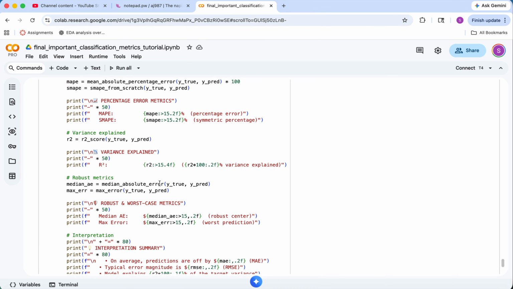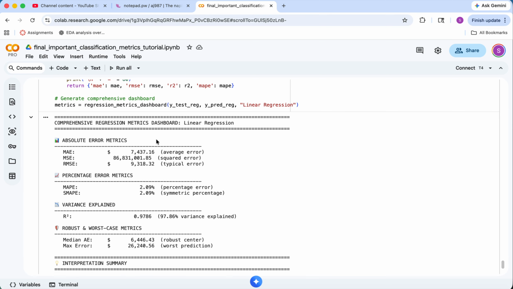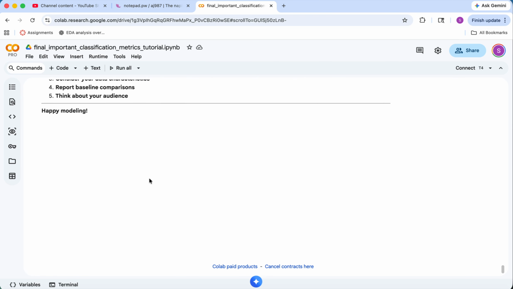The final output clearly summarizes the absolute dollar error alongside the percentage error and R squared variance. That's it for this Colab demo.